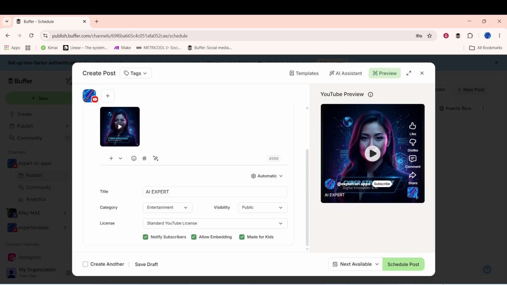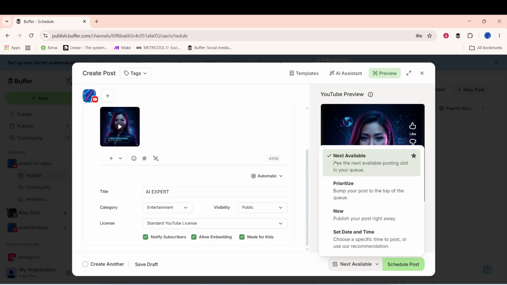Now look to the bottom right section of the Composer. This is where your scheduling options live. Click Next Available. Buffer will automatically choose the next suggested posting slot from your posting schedule. These slots come from the schedule you've already set up for this channel, so you don't have to guess the timing. If you maintain a consistent schedule, this helps keep your content cadence steady.